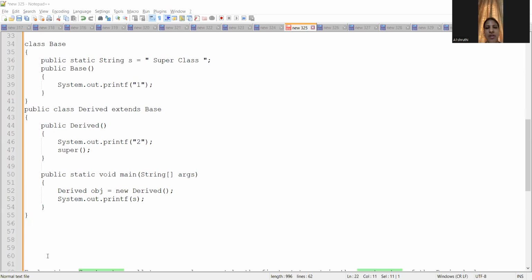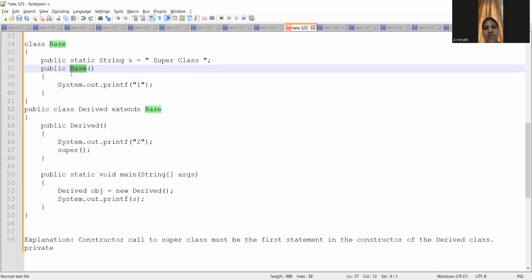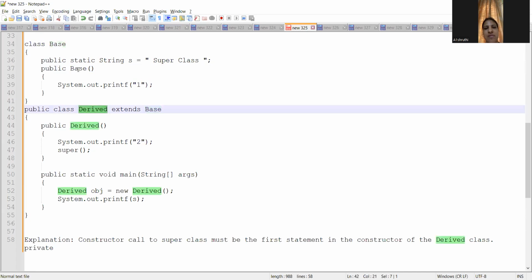Why so? Because you are calling the constructor. There is a constructor call that you are doing. This is a class, this is the method that you have defined, and you are extending the derived class to the base class. So the constructor call to the super class that you are mentioning should be the first statement here. That will be an issue, so you will get the compiler error here.